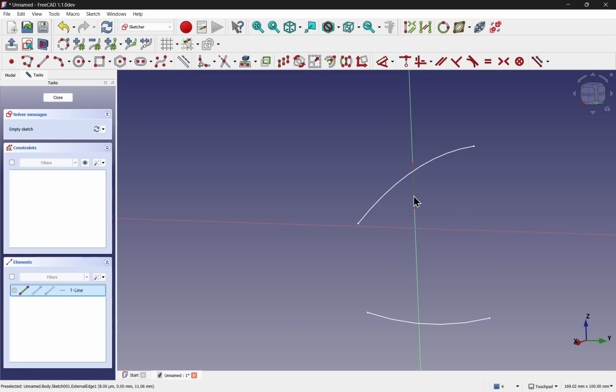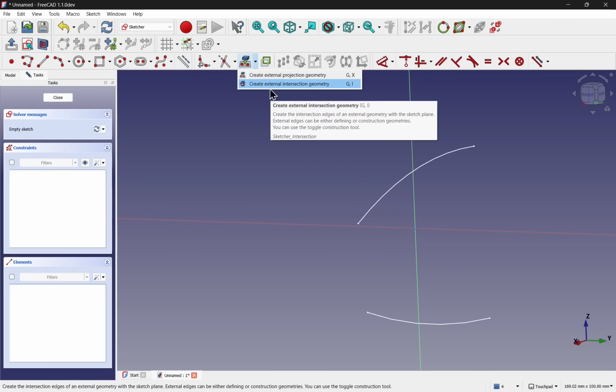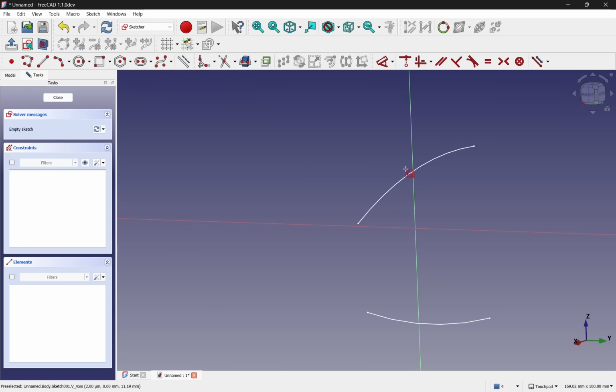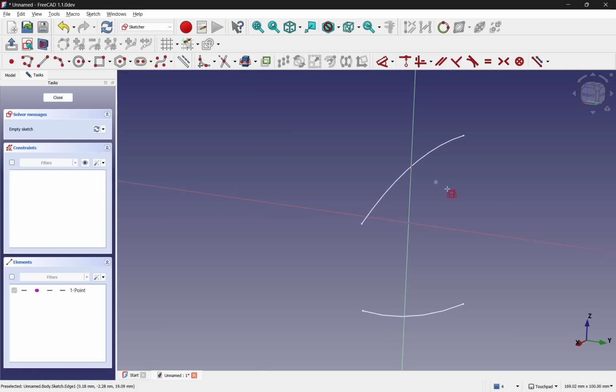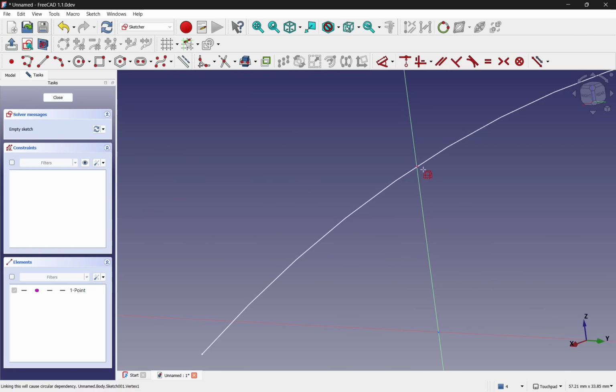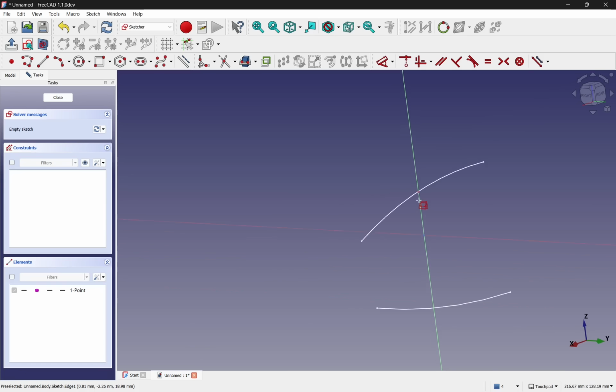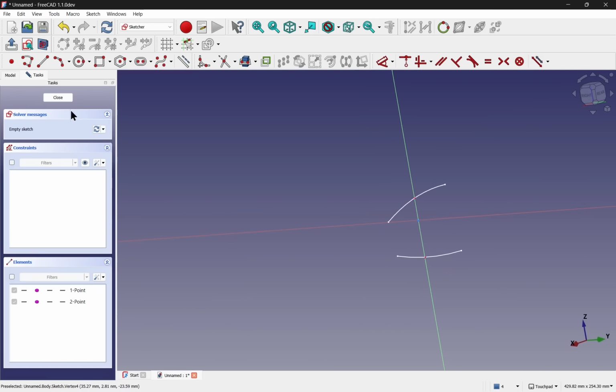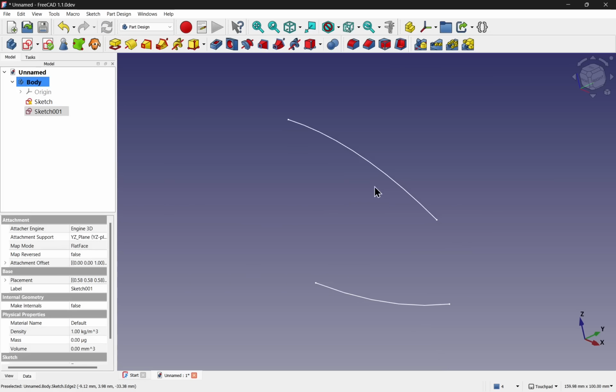And this is where the other tool comes into play, to create external intersection geometry. Click that, click the arc now. We get a point of where it intersects the sketch. And the same for this one. So if I close, we can see no point has been created.